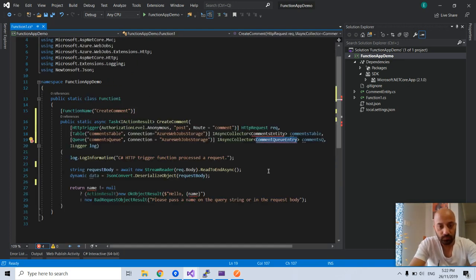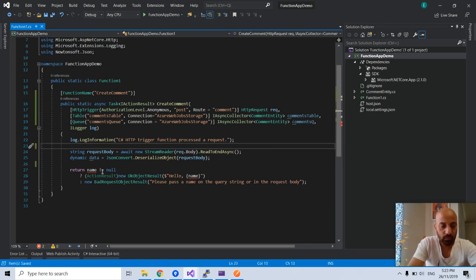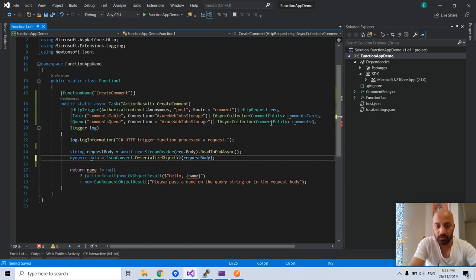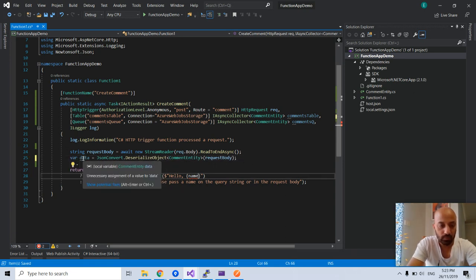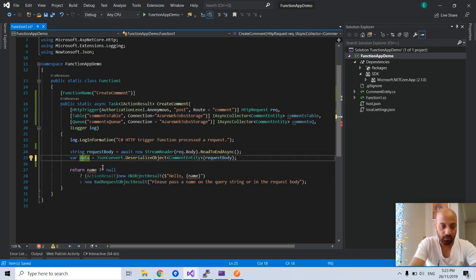Let's go back. Now, comment entity. Yeah, so it's fine. Now that we have it, we are going to first log. I'll keep it like that. Okay, so now we're going to retrieve the body, and the body we're going to deserialize into the comments entity, because that's where we're going to save it. And now we'll have our entity over here in the data variable.